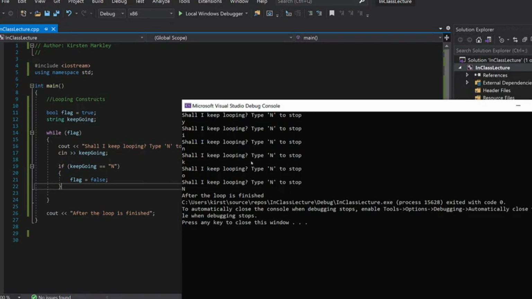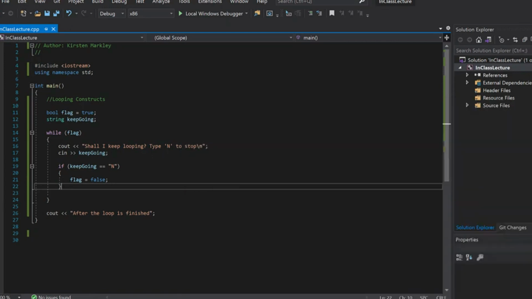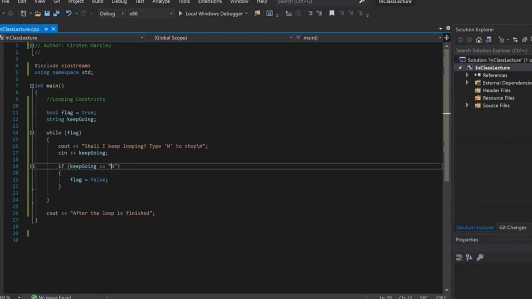So we looped over and over and over again until some condition was met, the condition that we created, which was, did they type in a capital N? Well, what if they typed in a little n? Well, that's where we're going to use something called a conditional operator. So I'm going to type in if keep going equals, or, no, that's an and, sorry. So let me do this. Okay, so that's the key.